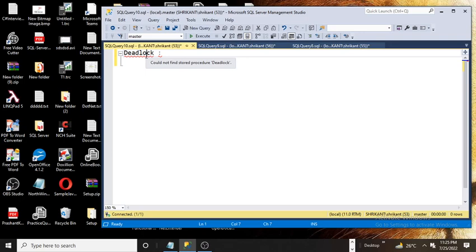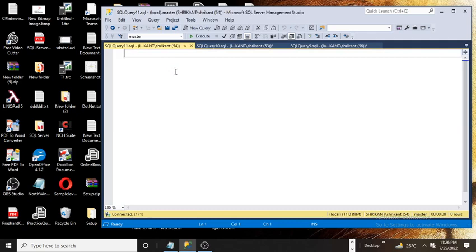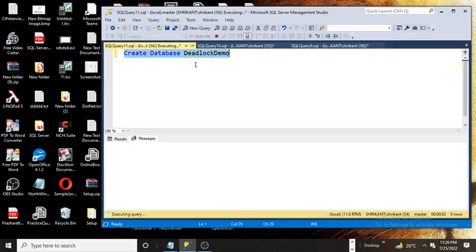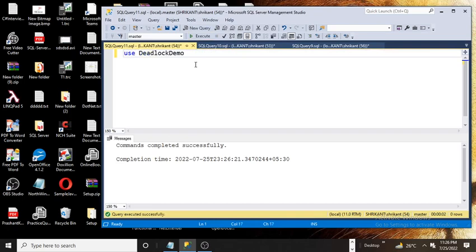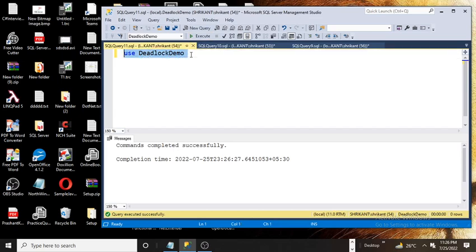I am not giving you more theoretical concepts. I'm directly jumping into the practical demonstration, so it will be very easy for you guys to understand. For this demonstration I'm going to create a fresh database called deadlock demo. Okay, let's run it. We created this database.